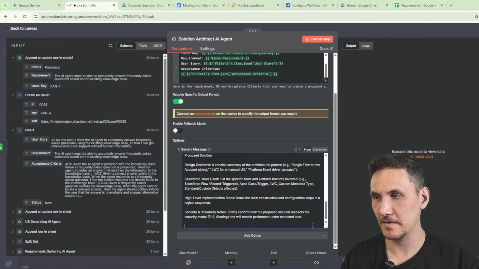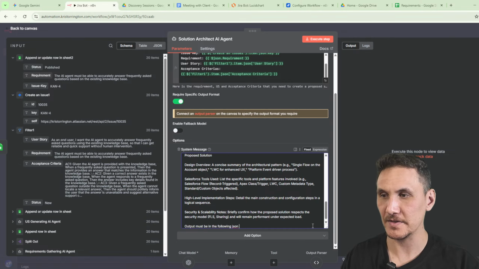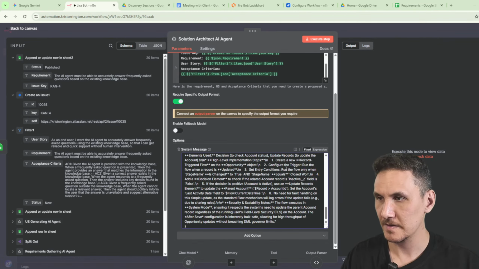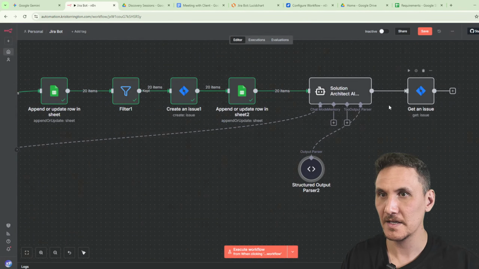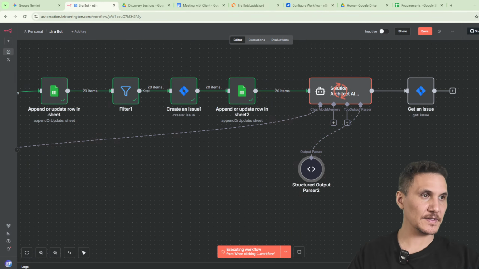The output must be in the following JSON format. Cool. Let's go to our output parser, change that, and see if that works. We're getting close, guys, so that's going to be good.